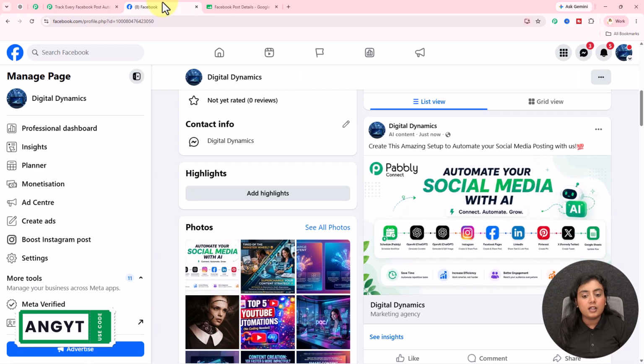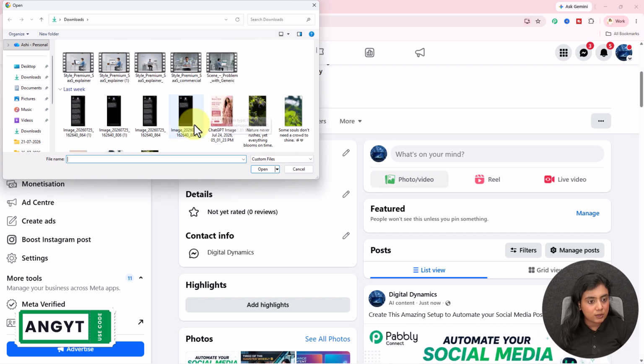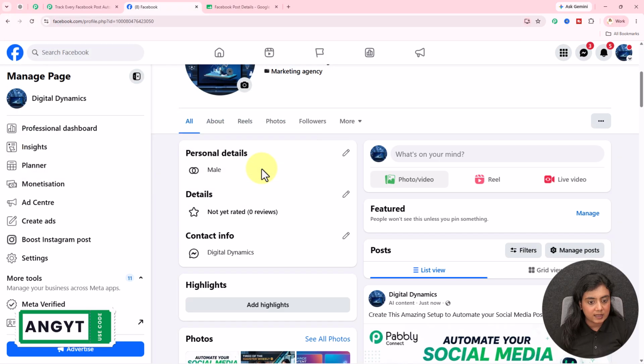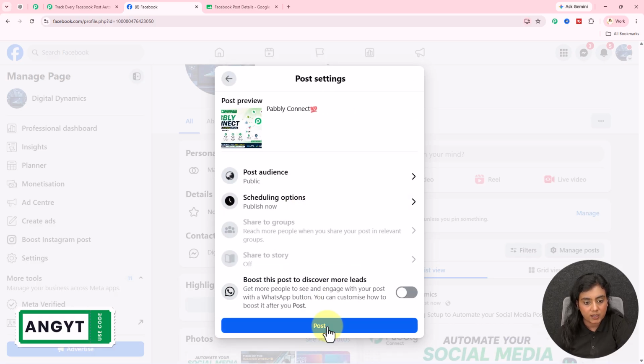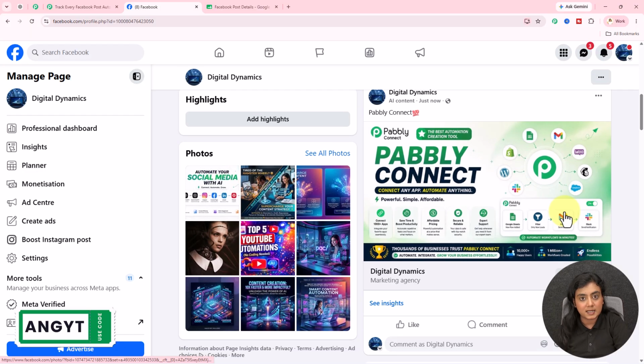Now, whenever a new Facebook post is going to be created, let me show you how first. So let's suppose I'm going to create the post for specifically this Pabbly Connect product. I'm going to add the caption, Pabbly Connect. I'm going to add a new emoji right here. And I will create this new post on my Facebook page in front of you. So let me do that. Now you will see the post is created successfully.